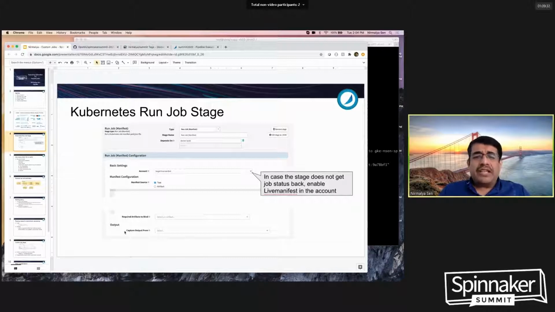One thing I'd like to point out here is what we have noticed quite often: Spinnaker caches the data from Kubernetes clusters, and if you see that your job stage is stuck and doesn't get the status back, enable live manifest in your account. That would ensure that Spinnaker is able to get the status of the job back and accurately reflect it.